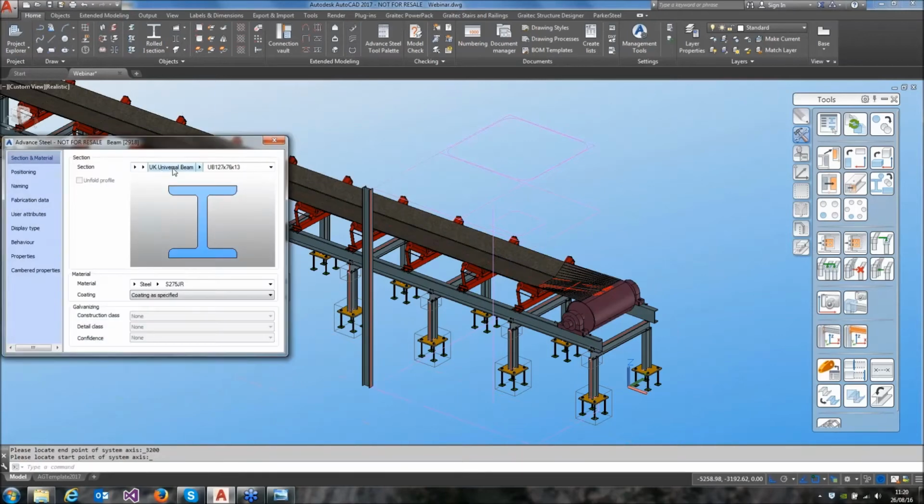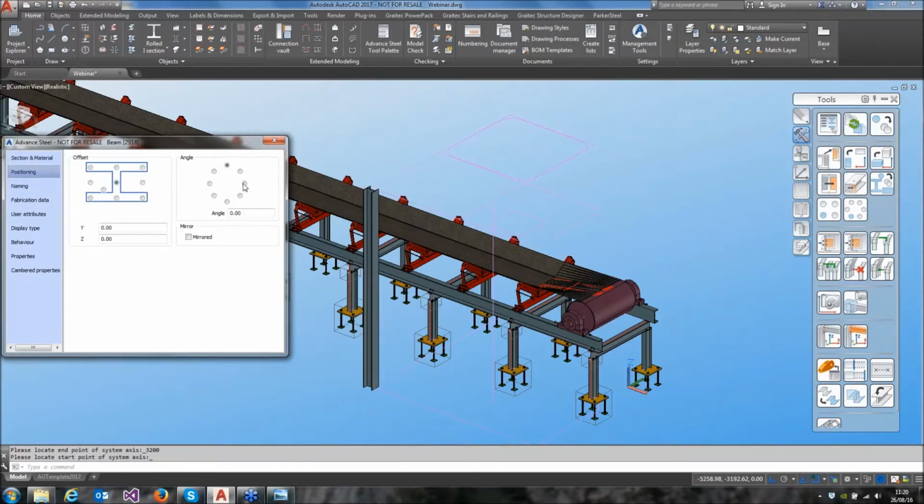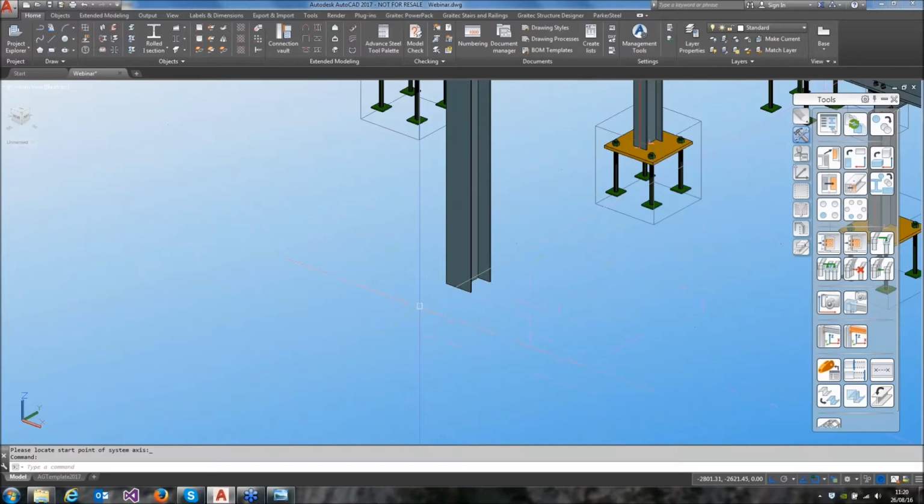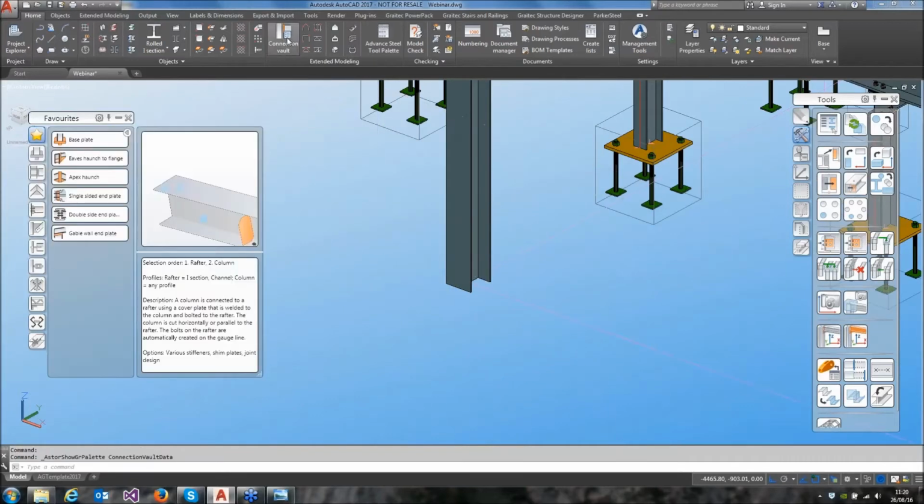So I can draw one column and select the right sizes. This is going to be a column, universal column. Again, nice and small, it doesn't have to be huge, we're only doing a small structure here. It's going to be in the center, it needs to be rotated. That's good. Now on the bottom of that I'm going to put a base plate.